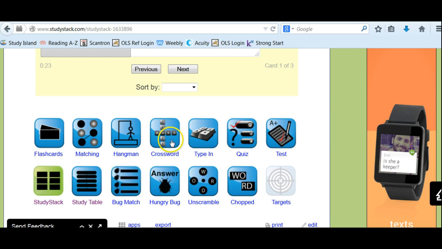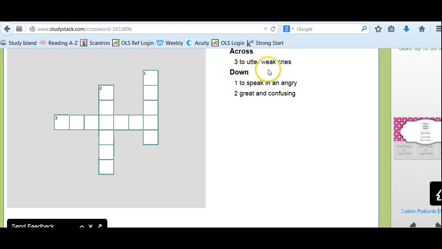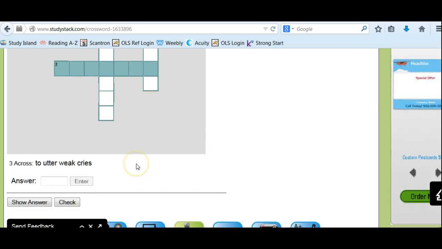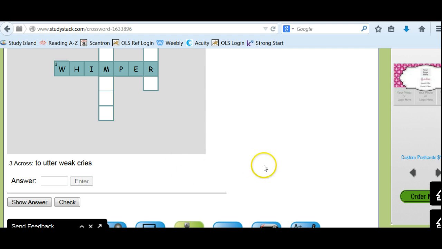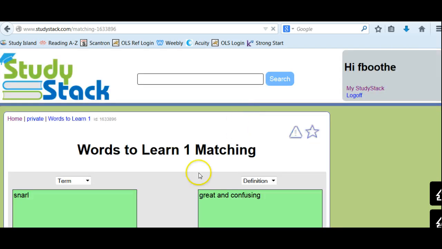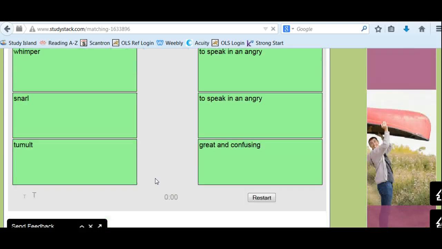There is a crossword option. What is to utter weak cries? And that's going to be 3 across, and I think that was whimper. So I would go ahead and type in here. I would spell it correctly, hopefully. Whimper, and I would hit enter, and it fills in, and I know that I'm correct. So this offers so many amazing ways to study these words that you have each week.